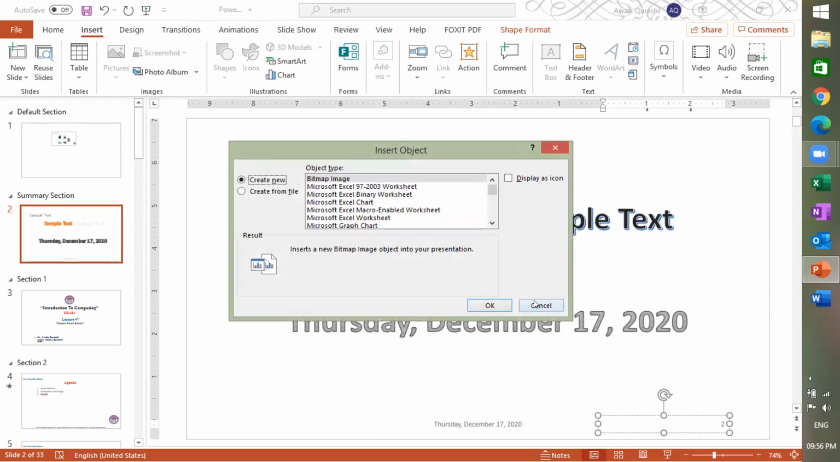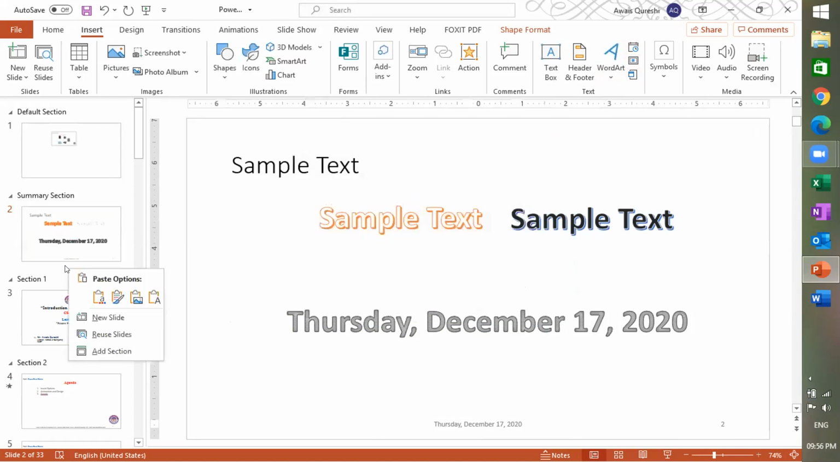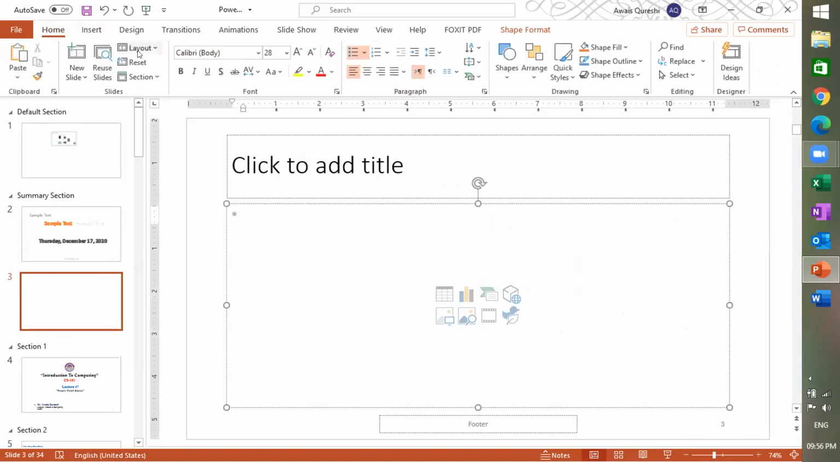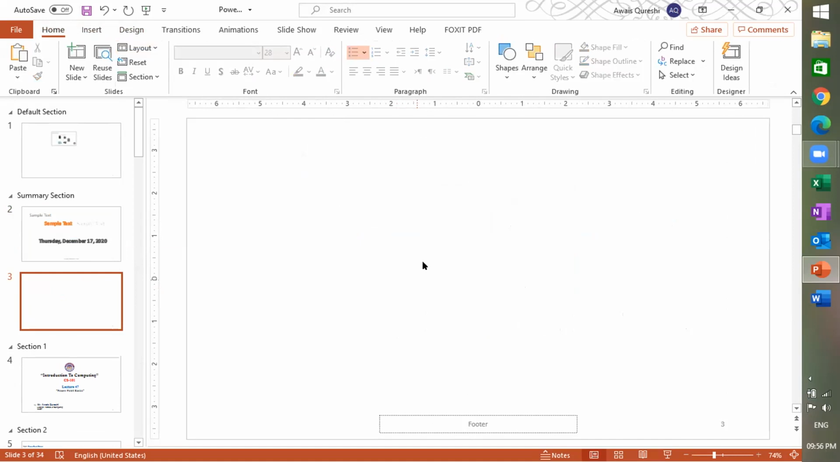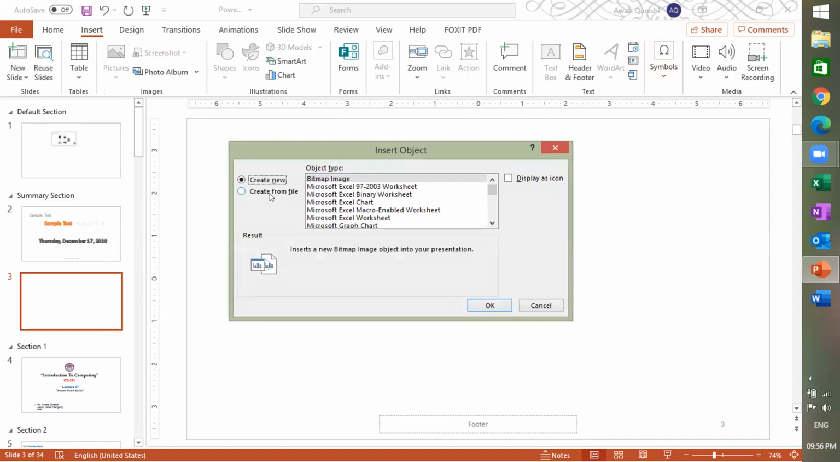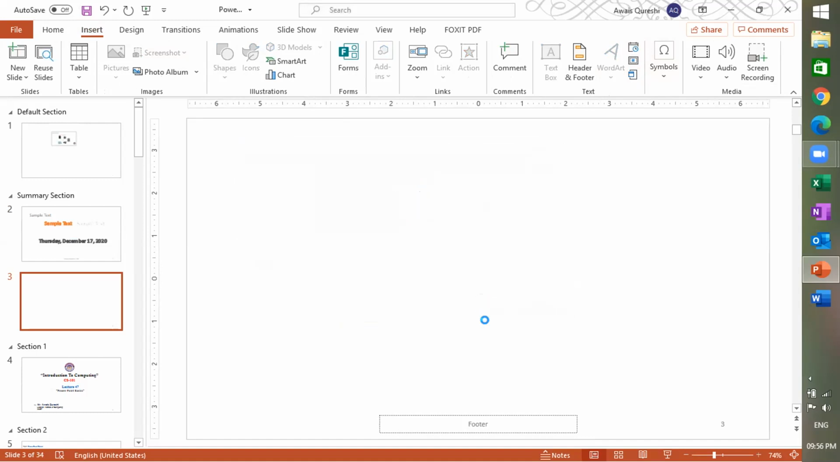If you want to add one, let me add another slide so that it can be more self-descriptive. Blank slide, and now I'm going to insert and then add an object. So it is creating a new bitmap image, Microsoft Excel file, and graph chart, Microsoft graph chart. So there are different objects you can insert. You can even insert a PowerPoint or another MS Word document. Let's see what happens when we add a Word document in the PowerPoint slide. It is inserting a Word document in the PowerPoint slide.